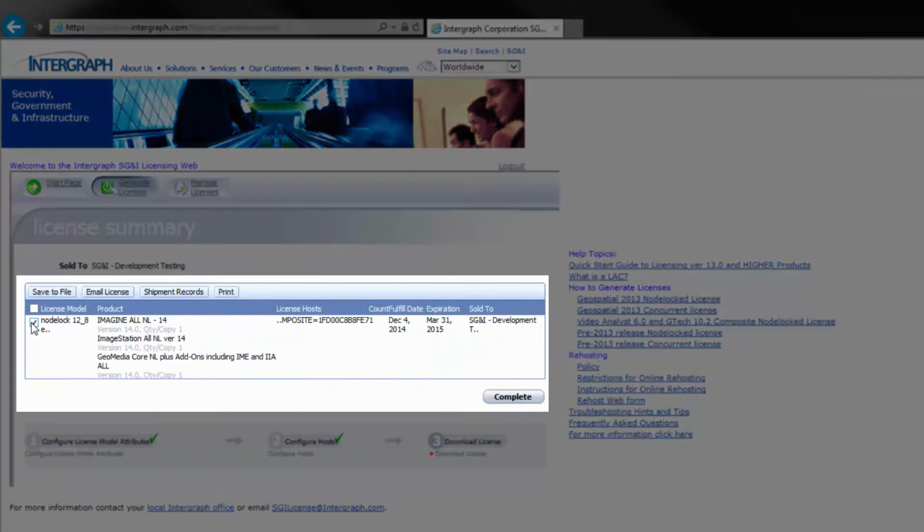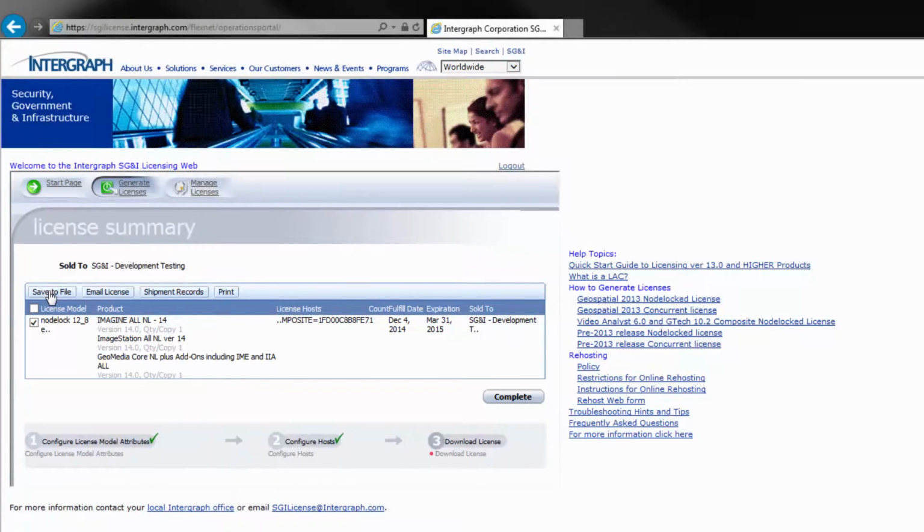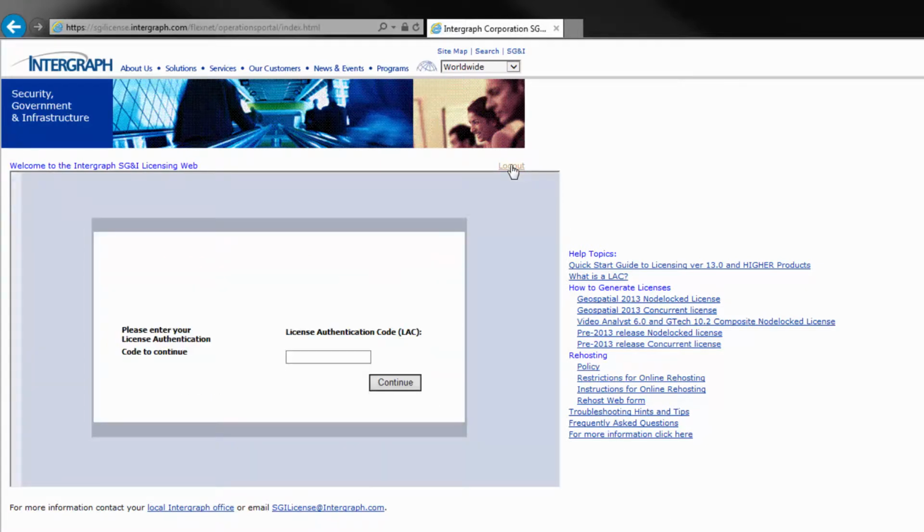Select your license file and then choose your method of delivery. You may save the license file to your system or email it. For this tutorial, we're going to save the file to the system. Click Save to File to save the license file to your system. You may be prompted with instructions within your browser to save the file. Follow the instructions and save the file. Click Complete and then log out. You may also close the browser at this point.